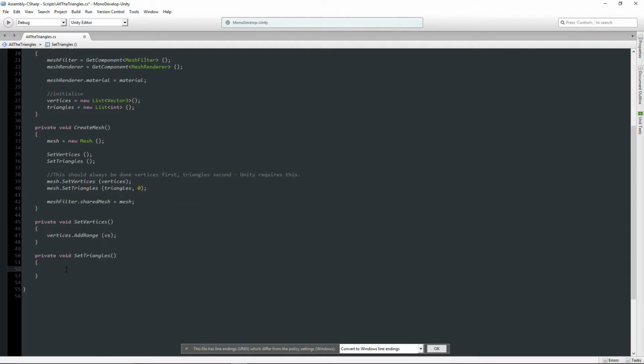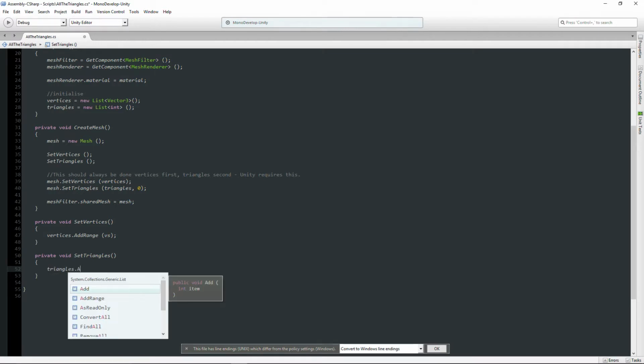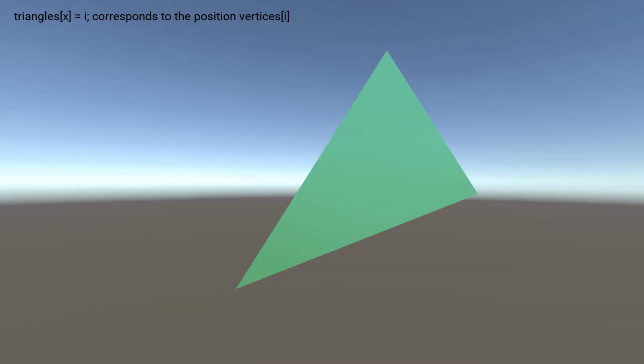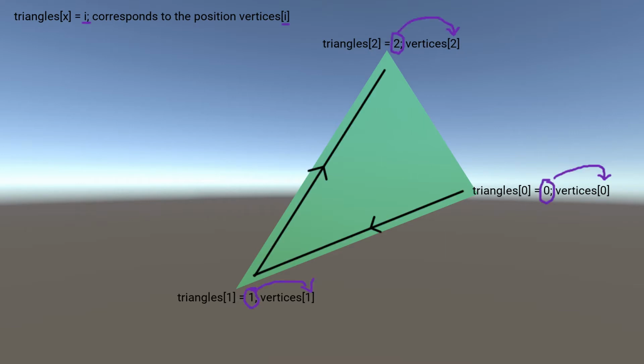First, let's add the triangles. Remember, the triangles are used to join up the vertices in a model. In Set Triangles, add 0, 1 and 2 to the triangles list. This means the mesh starts at vertex 0, then connects to vertex 1, then to vertex 2. The index of each entry in the triangles list corresponds to the order in which the vertices are joined up, and the integer entry of the index is equal to the vertex's index.